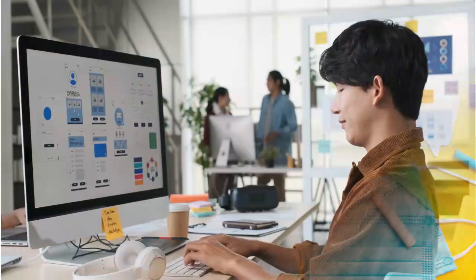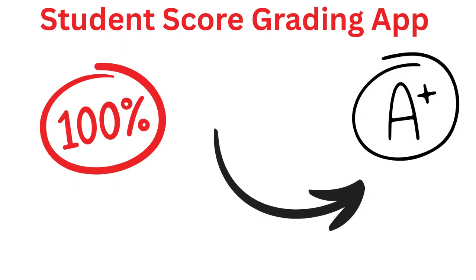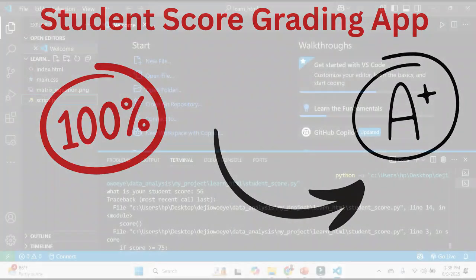Today, we're building a simple Python project where our app will take the student score and return their grade. That said, let's get started.